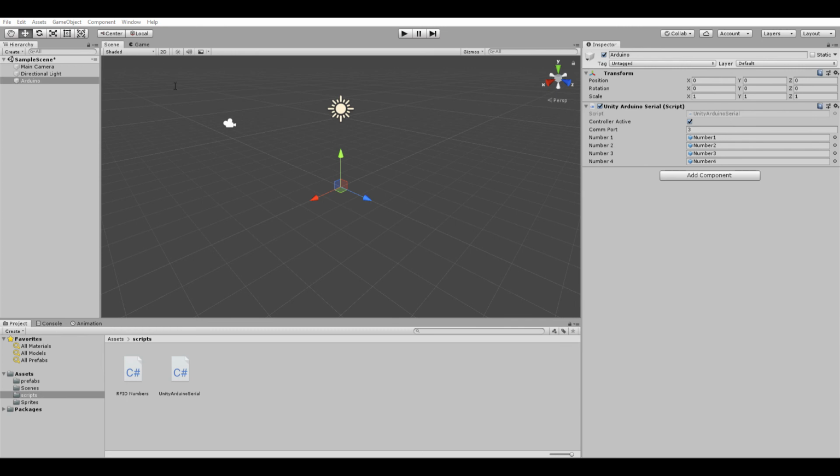Then it reads the string from the Arduino and puts it into an array. And if it's an array, it does something. So if it's array number 0, then it does number 1. If it's array number 1, then it displays number 2. Then if it's array number 2, then it does number 3. And if it's number 4, then it does the 4th number. And that's pretty much it.